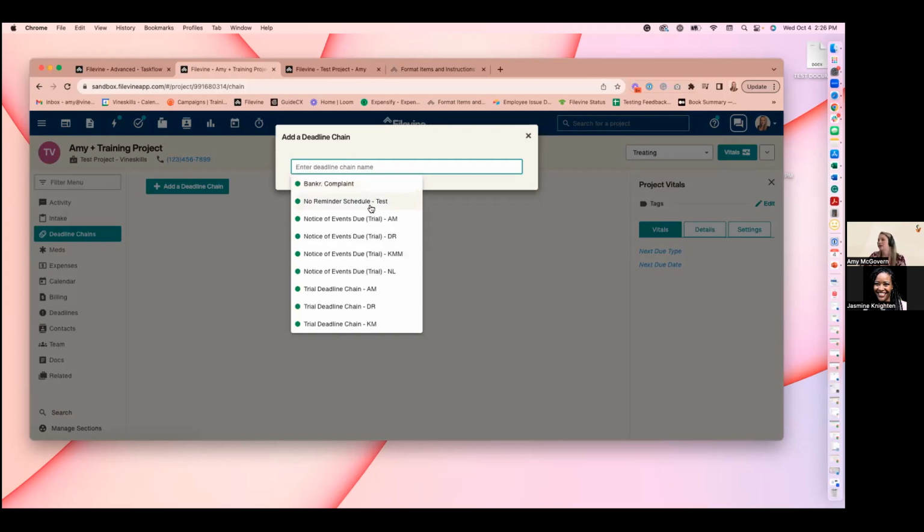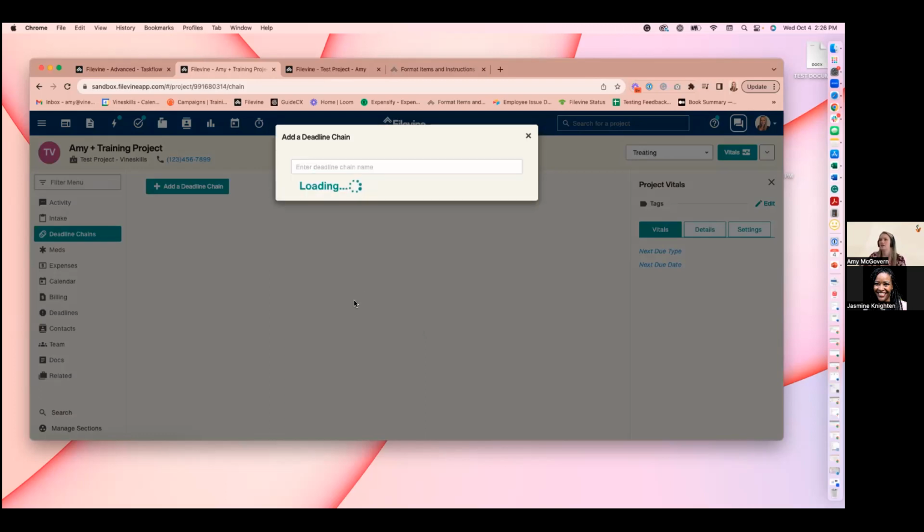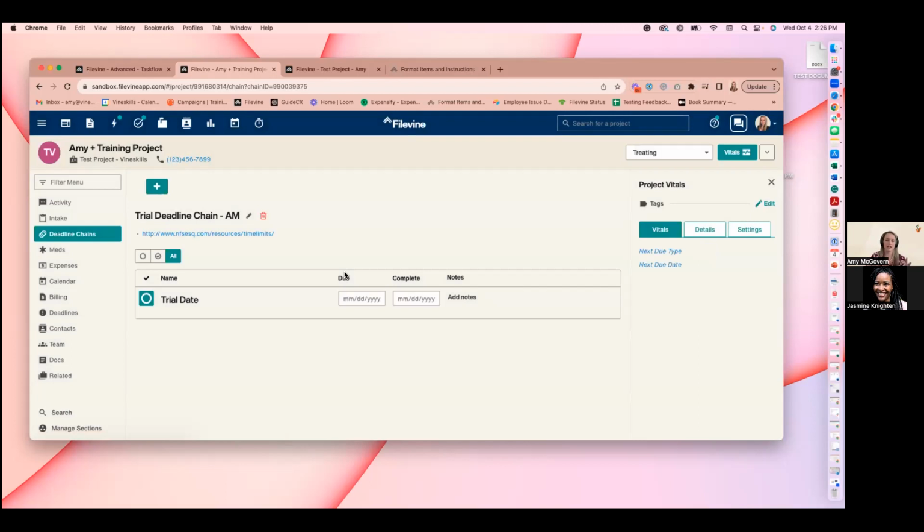I've also done deadline chains for service, anything that has a hard deadline, and you can also include internal deadlines in deadline chains. They don't all have to be external court dates. If you want to create a hard deadline internally in your firm just to make sure things get done, you can build that into your deadline chain as well.